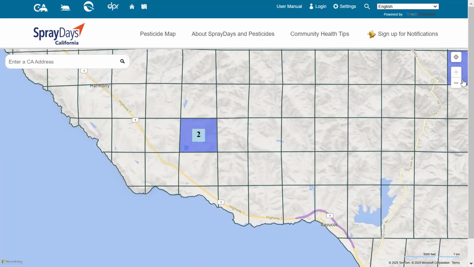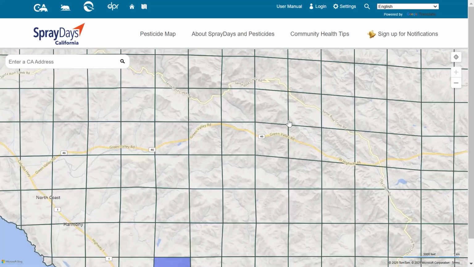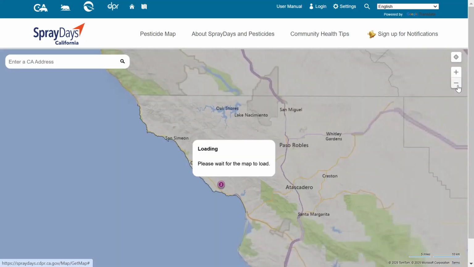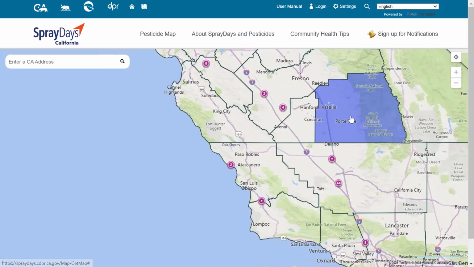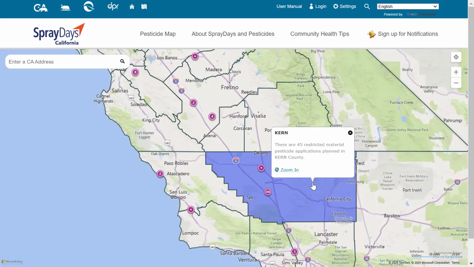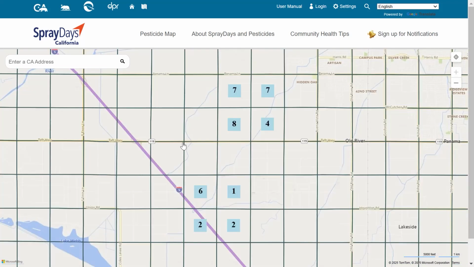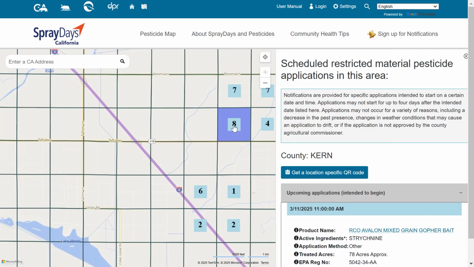Again, exploring the map is totally up to you. You can just drag along and explore or zoom out, find areas of interest, or click on the county. Continue to click until you find the applications that you're interested in.